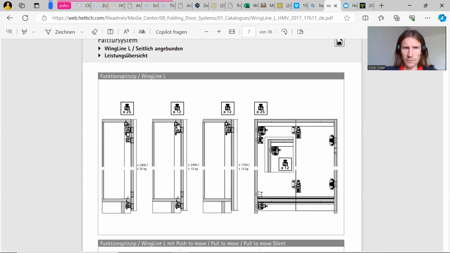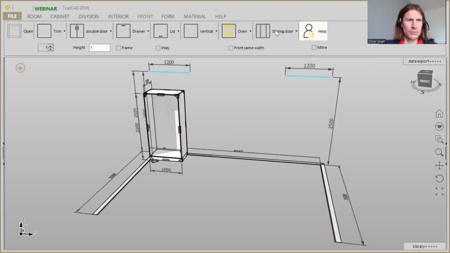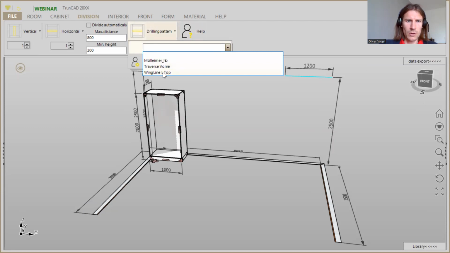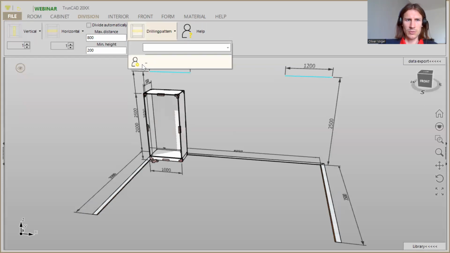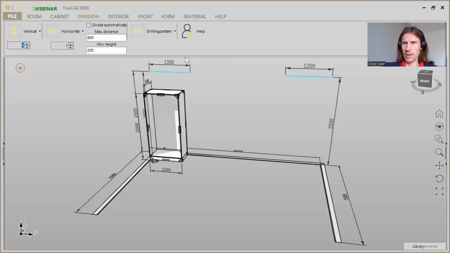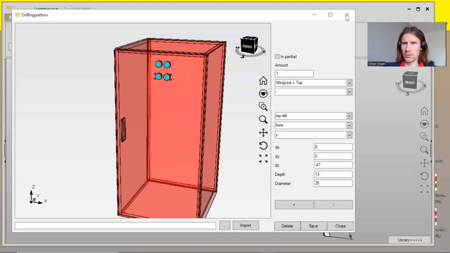guidance for the WingLineL system. And we are going back to TrunCAD, and to do this we need to go here in the division tab and need to create a drilling pattern. We are creating a new drilling pattern which is called for the webinar, and that means we are going here on the setting tab. It seems to be in the background. I need to close it.